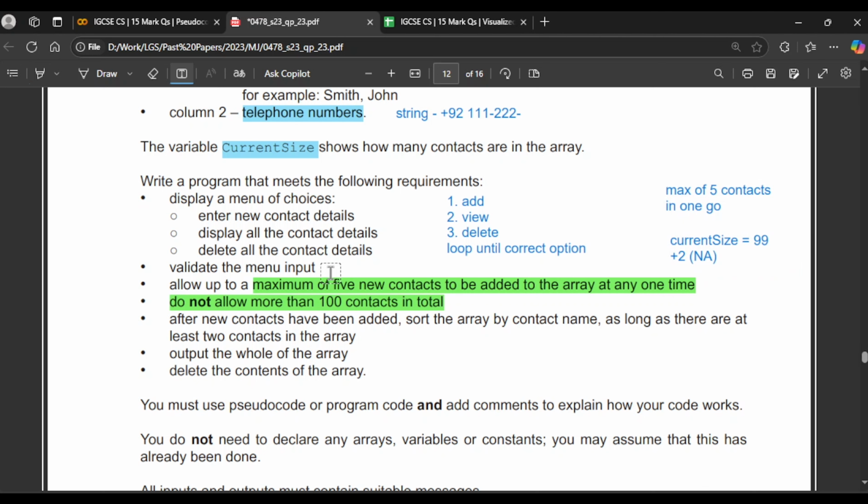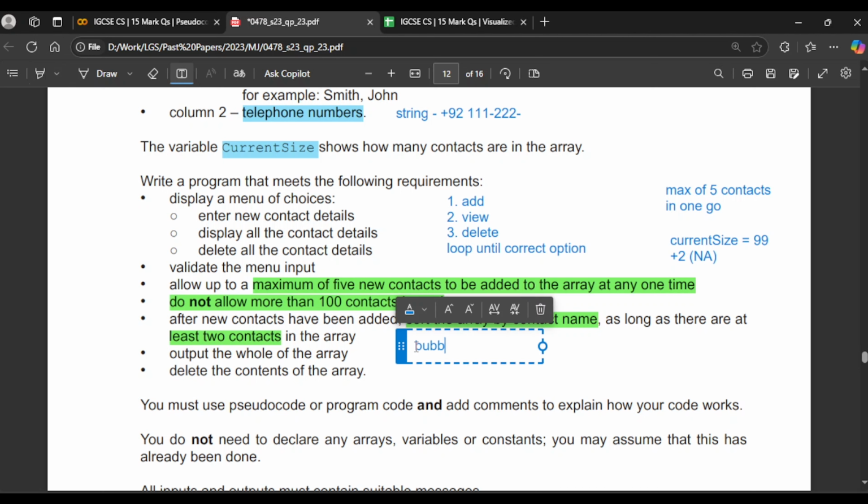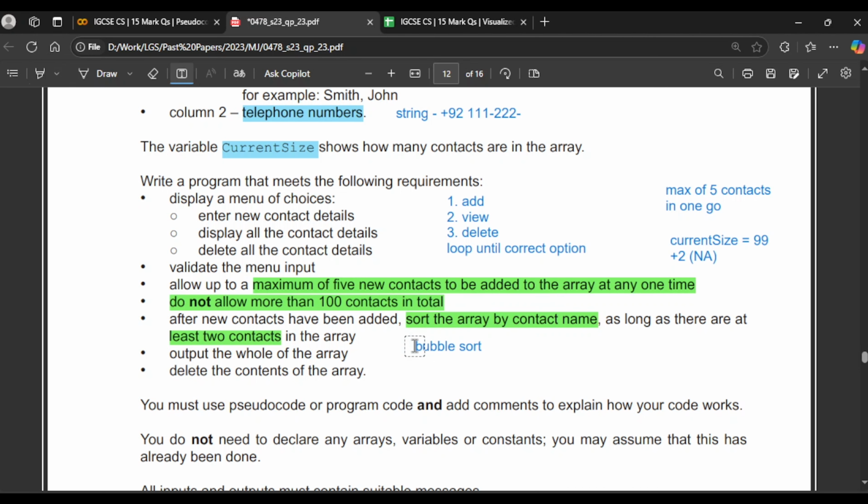Then after new contacts have been added, sort the array by the contact name as long as there are at least 2 contacts. So this should be an if condition, and for sorting the array by contact name, here we are going to use the bubble sort. This is one of the few questions in which we are expected to write a complete bubble sort for a 2D array from your understanding, because we are not memorizing the code.